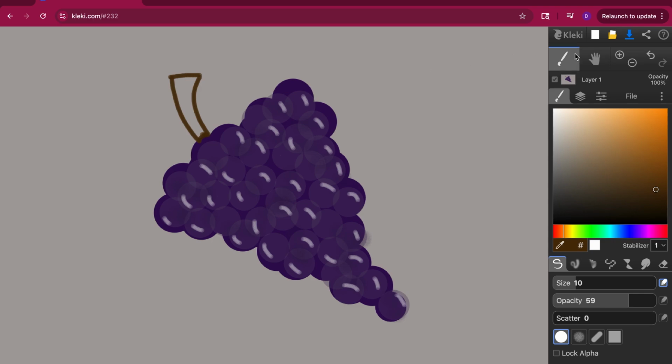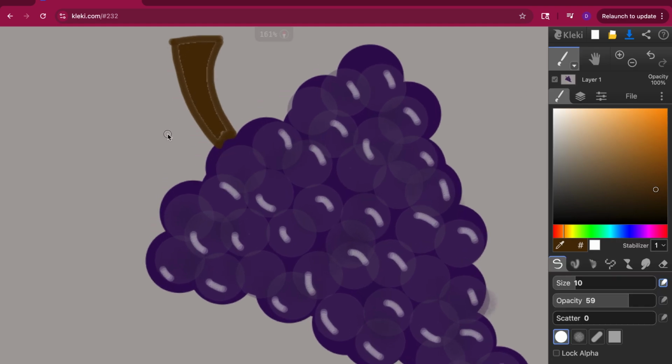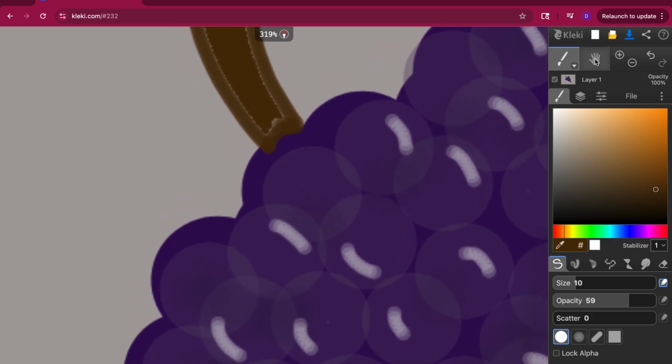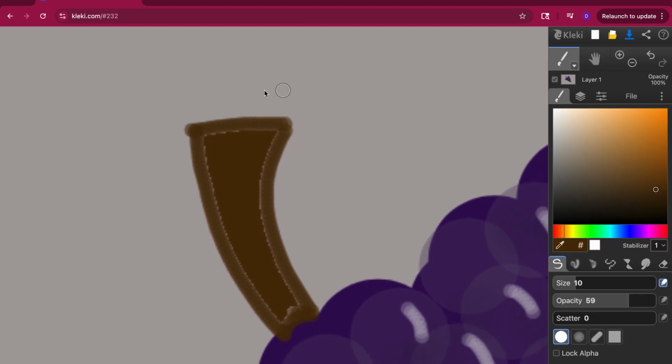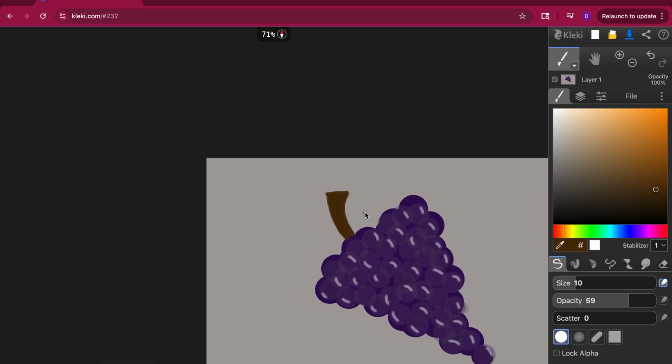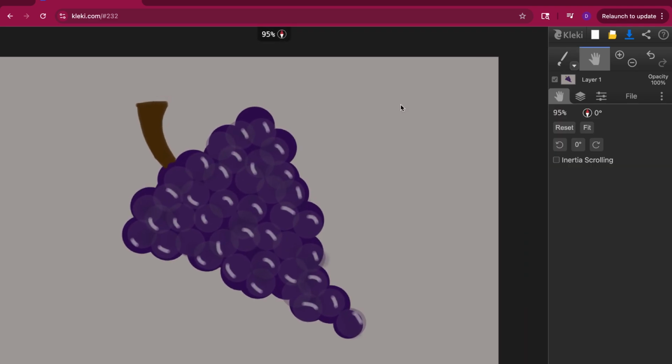And I'm going to go into the paint bucket tool so I can fill in inside my stem. But as you can see, there's still some white space, so I'm going to zoom in. You can use the hand tool to center your screen and then go back to the paintbrush to fill in those missing white spots. And so the paint bucket tool was really helpful in not having to color in everything, but there were those little missing white spots, which is an easy fix with the paintbrush tool.